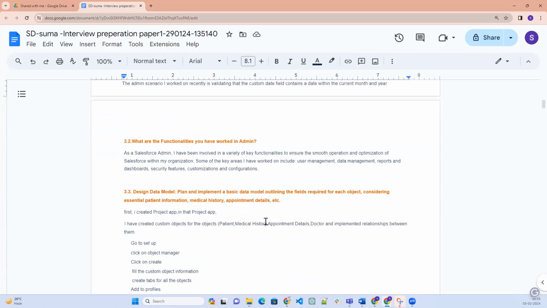I have been involved in various key functionalities to ensure the smooth operation and optimization of Salesforce within my organization. Some of the key areas I have worked on include user management, data management, reports, dashboards, security features, customization, and configuration. Customization is on the development side.